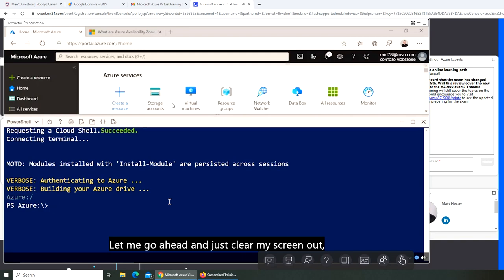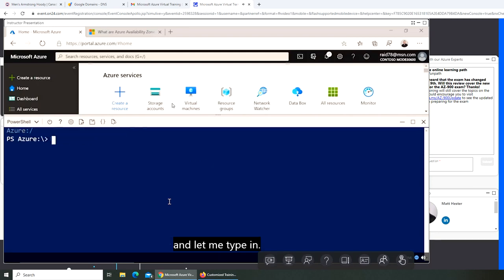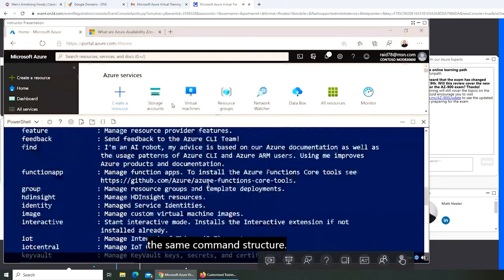full feature yet. But let me go ahead and just clear my screen out and let me type in. Every CLI command begins with what letters? AZ. So I'm just going to type in AZ, hit enter. And notice I get the same bit art, I get the same command structure.